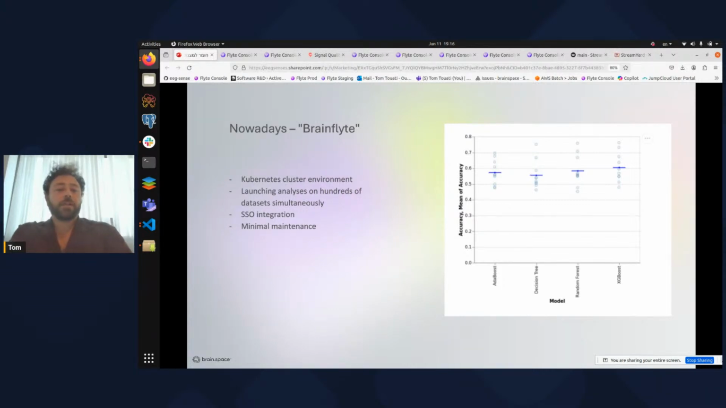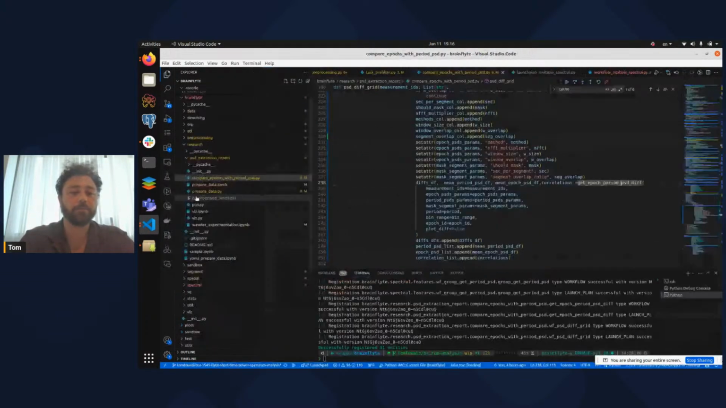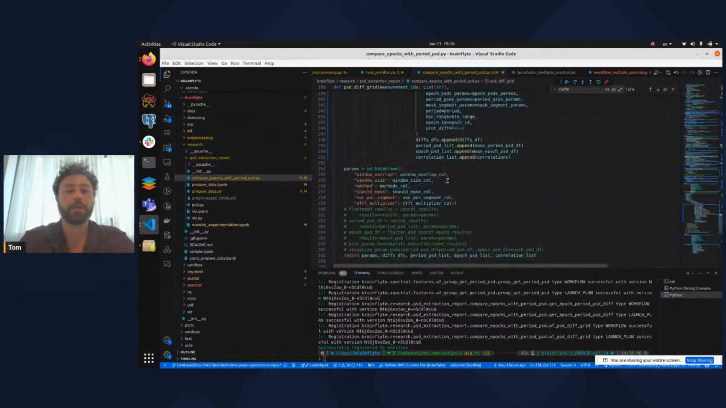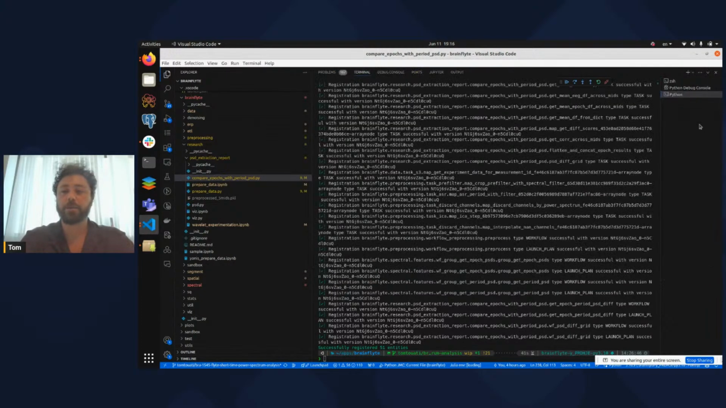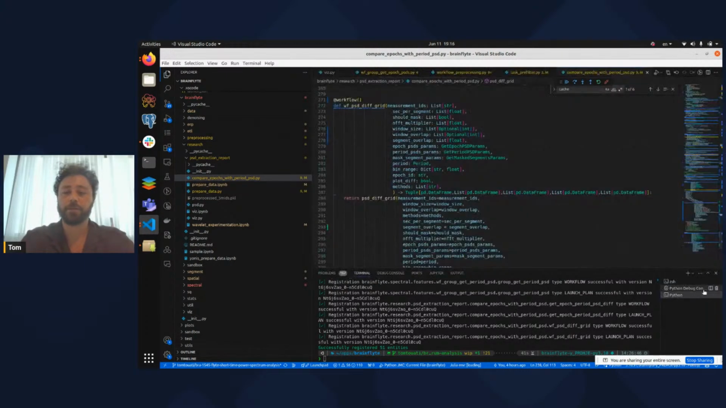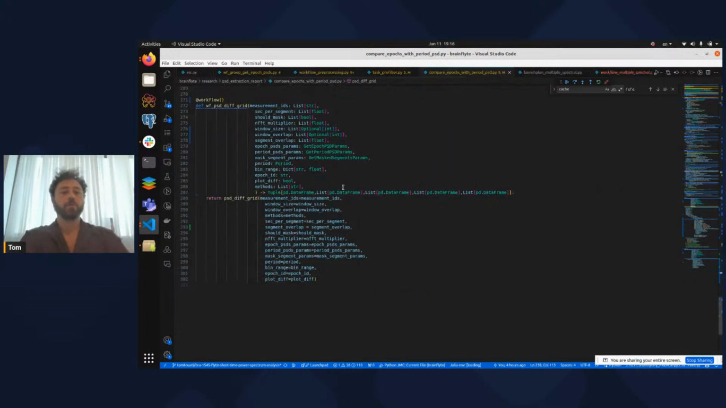So now I'm going to dive in a little bit, first of all, to a project I'm currently doing, and then show you some of our workflows, okay? So just to be clear, we have this main workflow, right?